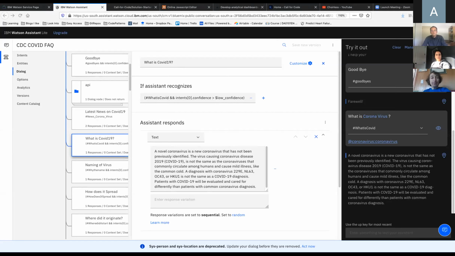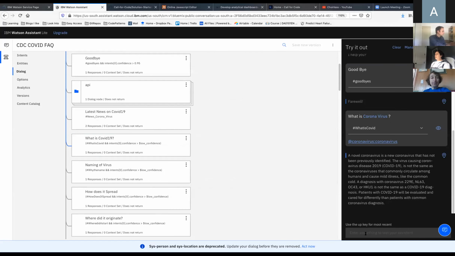Okay, so in that scenario, it wants to be sure that's the exact intent they're asking. If it recognizes this, then it's going to respond with this particular text. So for example, what is coronavirus? It responds with this particular text. So let's ask another question. Does anyone have any specific questions?